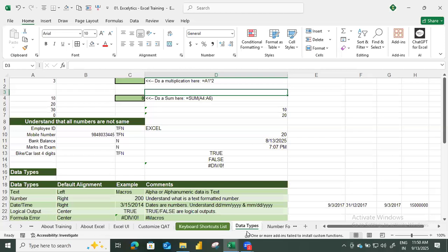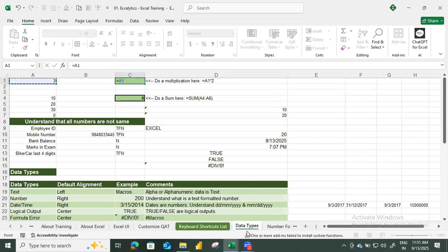Now, let me start with a small example and then you will slowly understand. You see there is 3 in cell A. C is where we want to do a multiplication. What I'll do is 3 into 2. What should be the answer? 6, right? Why are we getting 5?